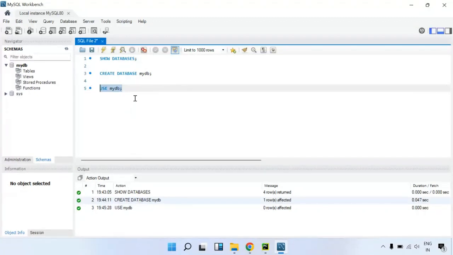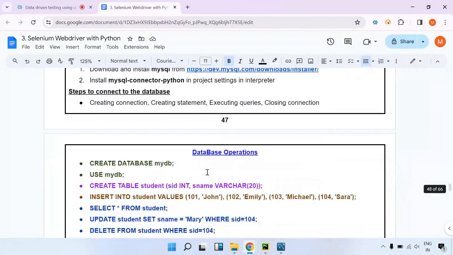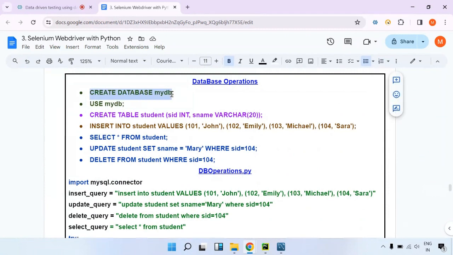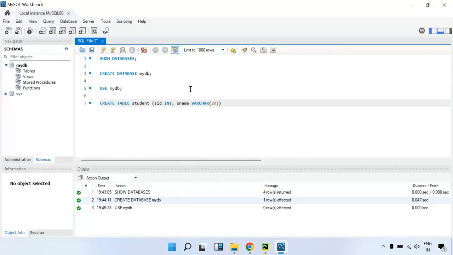Those are the database operations. We have created a database MyDB, used the database, and thereafter I need to create a student table. Very important. For creating a table, you need to use create table and student. This is the table name. A table has rows and columns, so you need to specify the column names. SID is one column name, and similarly SName is a column name.